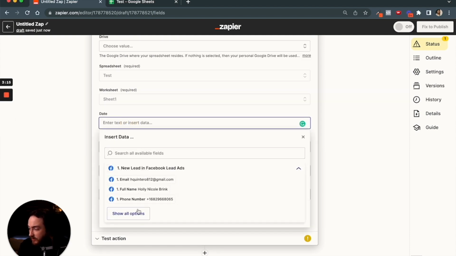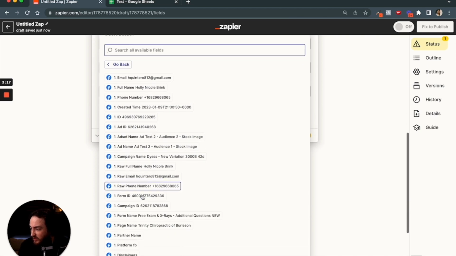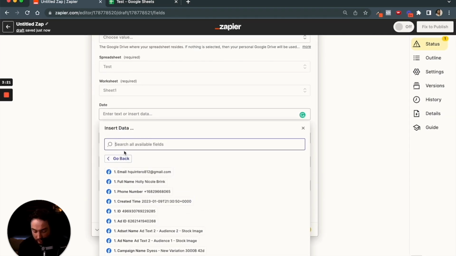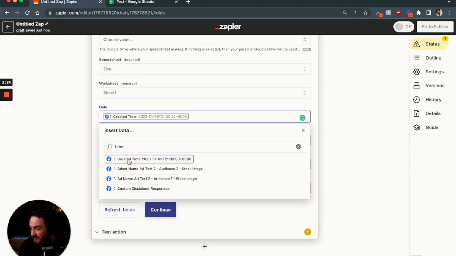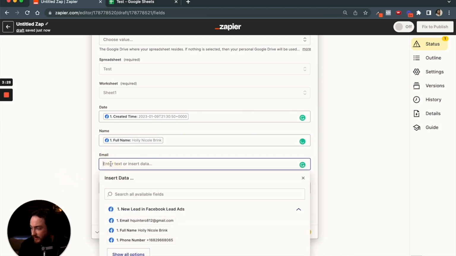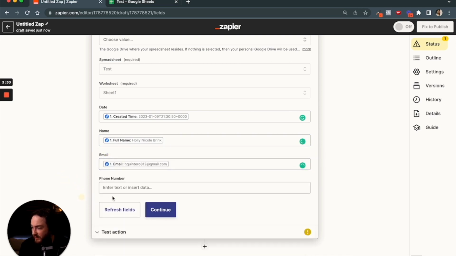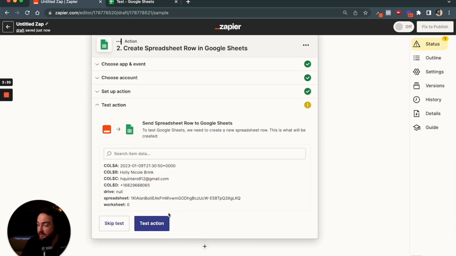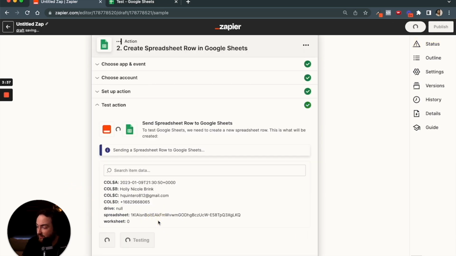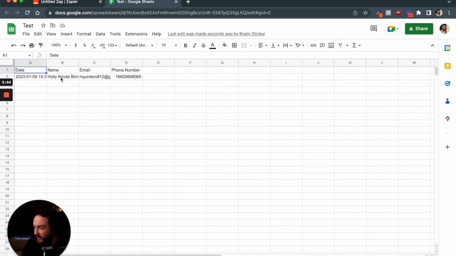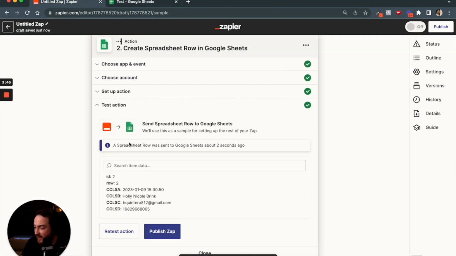So for the date, we are going to come in here and select the create time. So if you just search time, created time, and then name, we're going to select full name. Email, we're going to select the email, and the phone number, we will select the phone number. Now we're going to continue and test the action, and it should bring that data over to your Google spreadsheet. And as you can see here, it did just that.